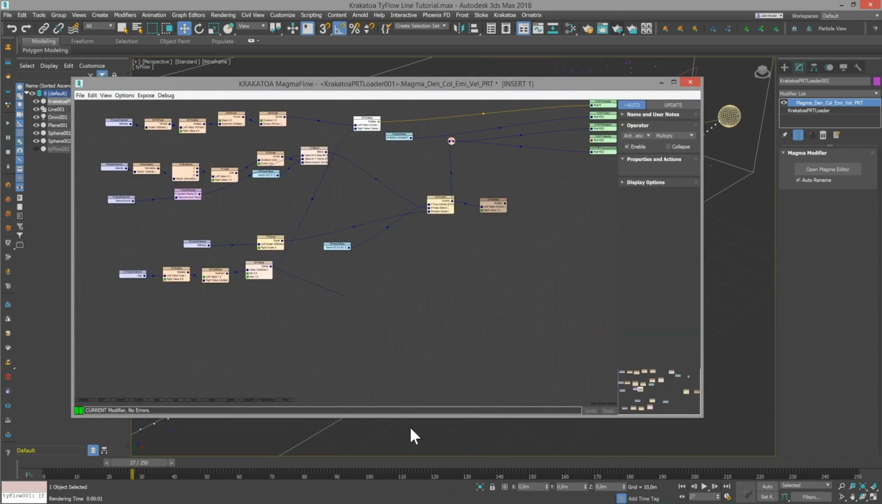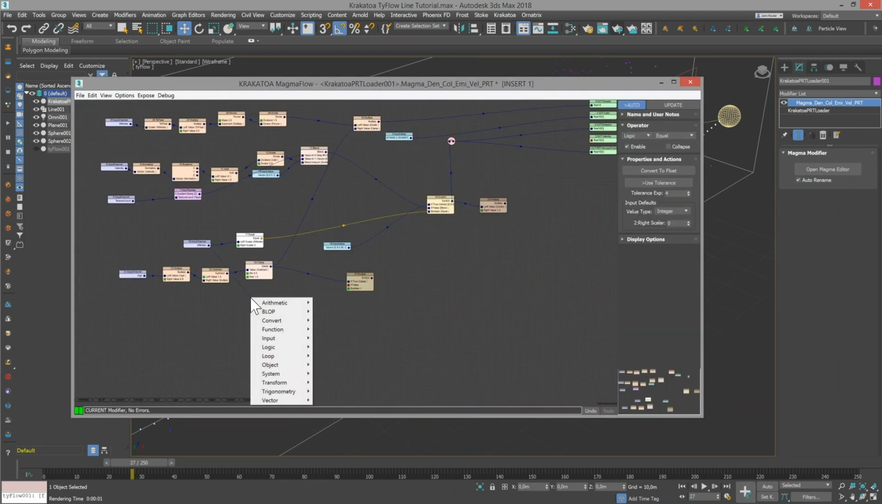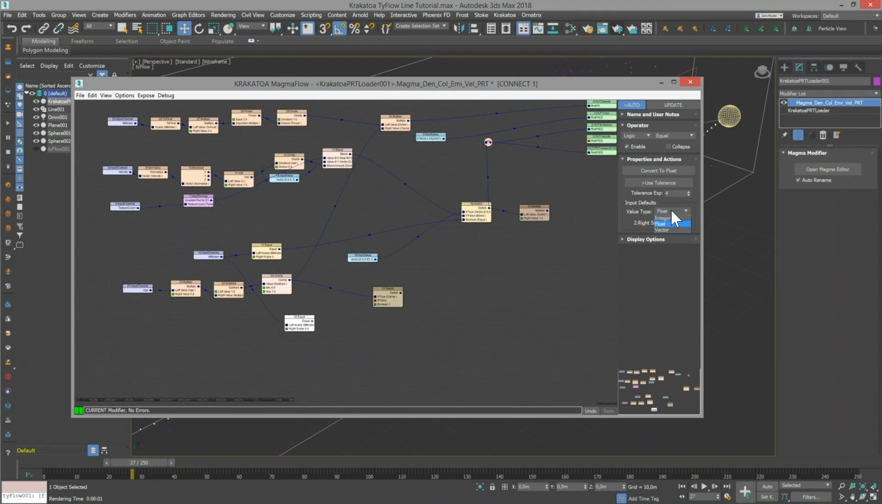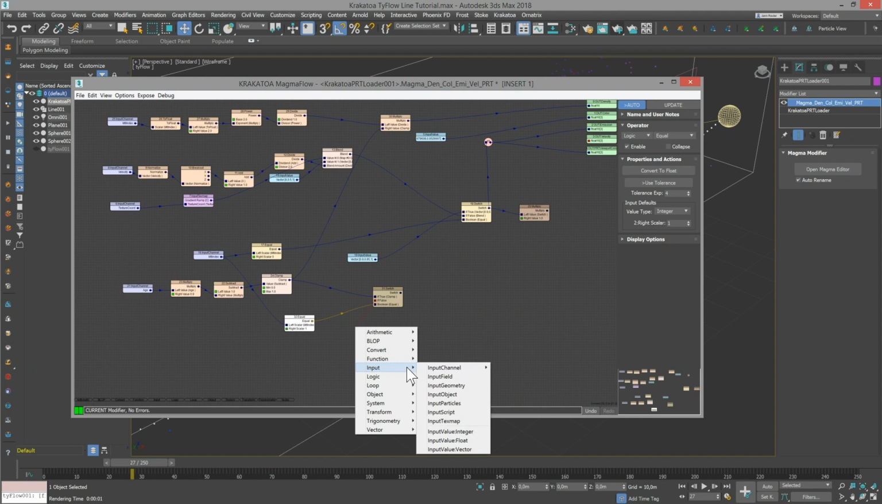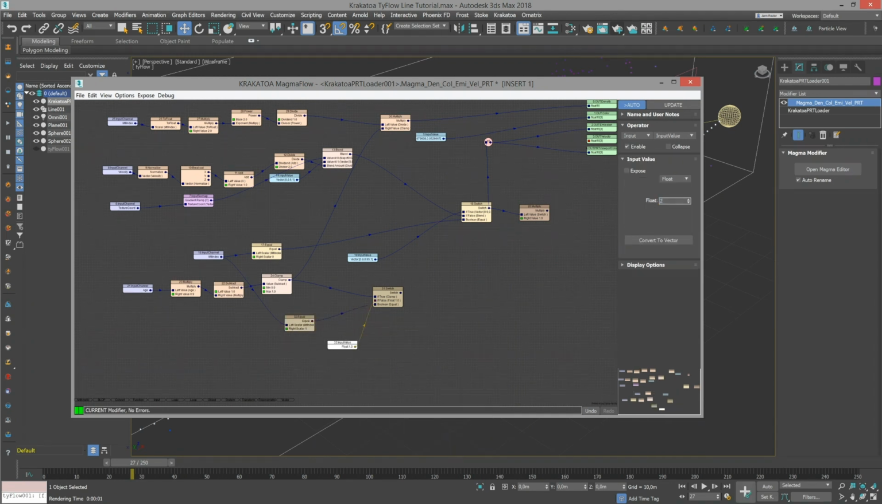Okay, so before we multiply our emission color with the clamp function, we first need to implement a switch function to detect if a particle is from the line, which should never diminish. So, in case of that, it gets a value of 2 as a multiplier.